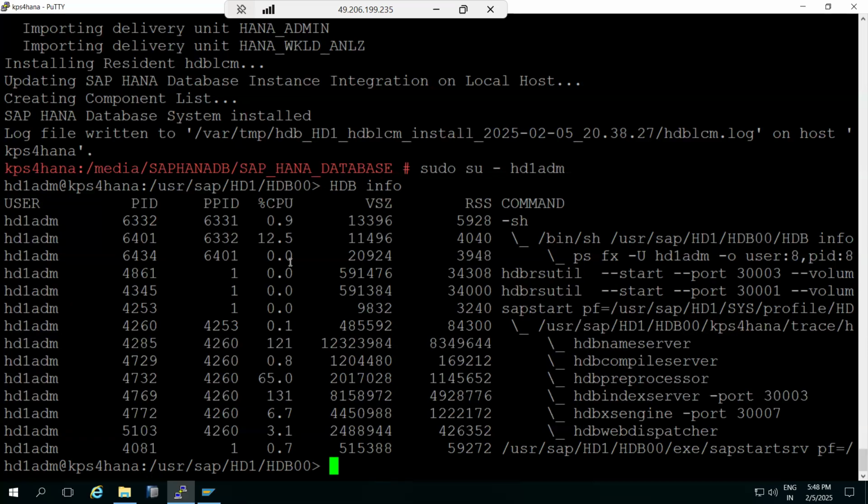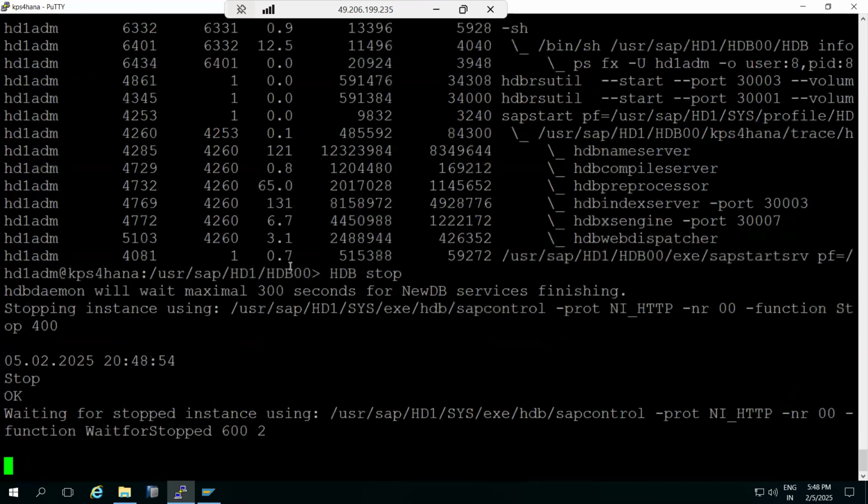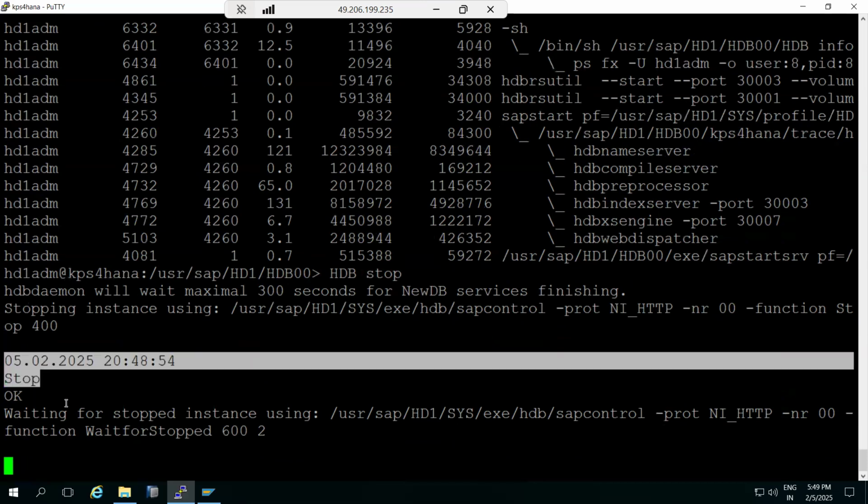If you want to stop the HANA database, you can use HDB stop, and your HANA DB will be stopped. But it will take some time. Why? Because HANA is an in-memory columnar database, which means all the data resides in main memory only. Whenever you stop it, all the data will be moved to the data folder level, and then the memory will be cleared.